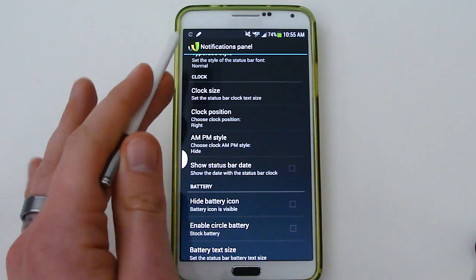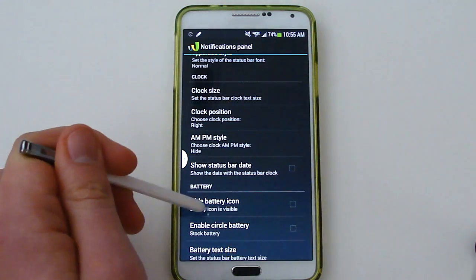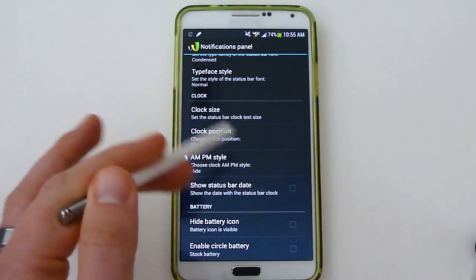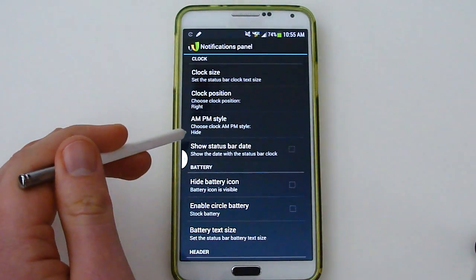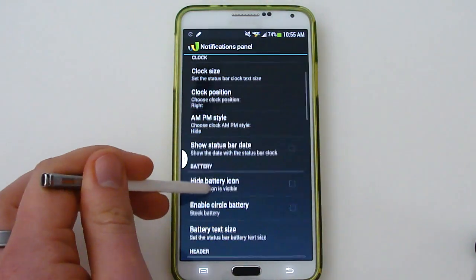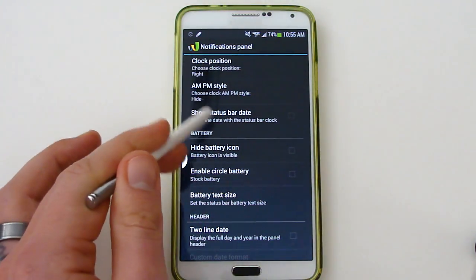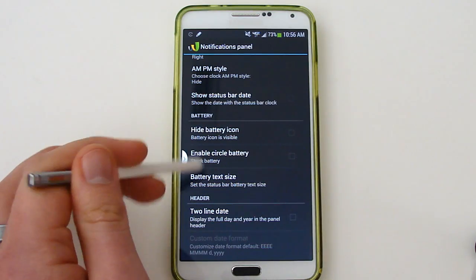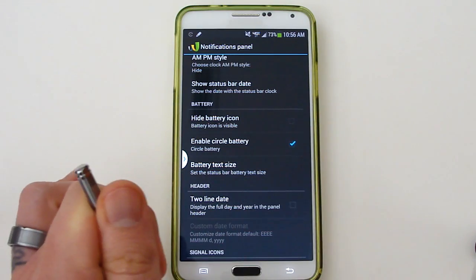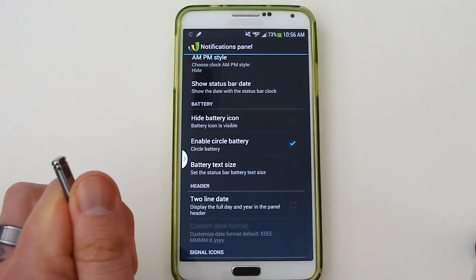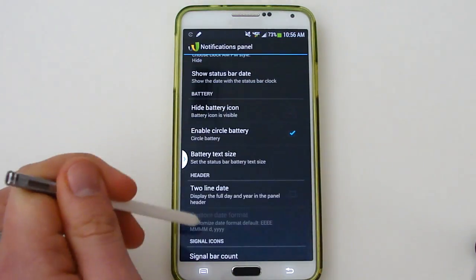This time around, I'm not going to reboot the device until I'm set and want to see the changes. But overall, I kind of like the clock the way it is, so that's pretty much how I'm going to keep it. I'm not going to put a date in there because that's just going to crowd it up. I don't want it to be too crowded in there. Alright, so let's look at the battery section. Hide battery icon, enable circle battery. I'm going to enable the circle battery. And let's see the battery text size, probably keep it medium.